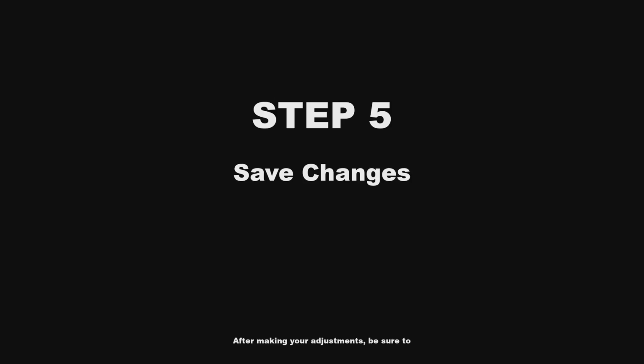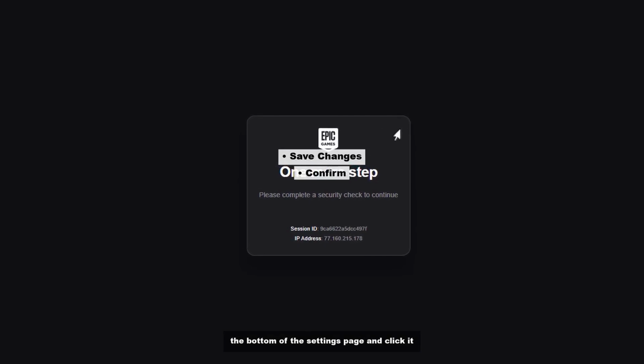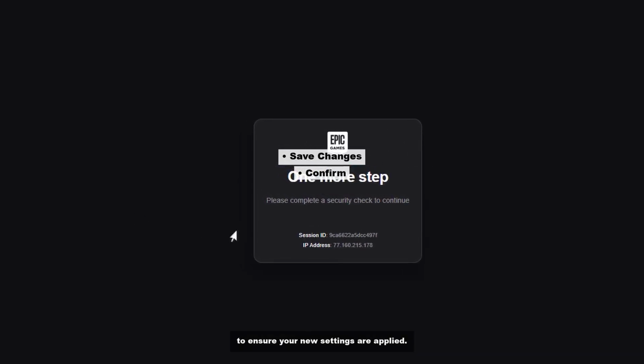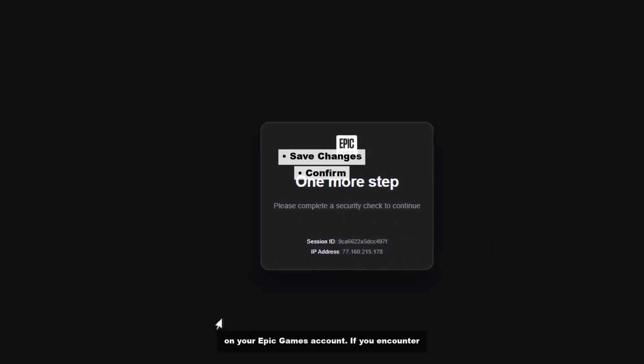Step 5. Save changes. After making your adjustments, be sure to save the changes. Look for a Save button at the bottom of the settings page and click it to ensure your new settings are applied. By following these steps, you can successfully disable automatic restrictions on your Epic Games account.